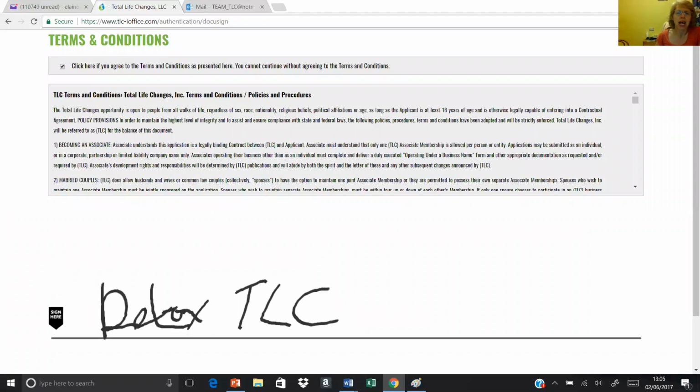And what might happen, again, if you've not been into your back office for a while, is you might need to accept your terms and conditions. If you've joined TLC recently, this probably won't come up, but every now and again they might change something in the terms and conditions, in which case you would need to agree to them again.